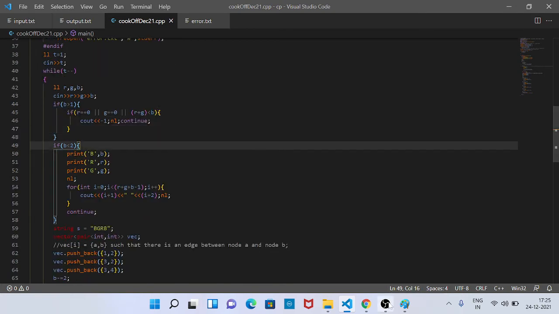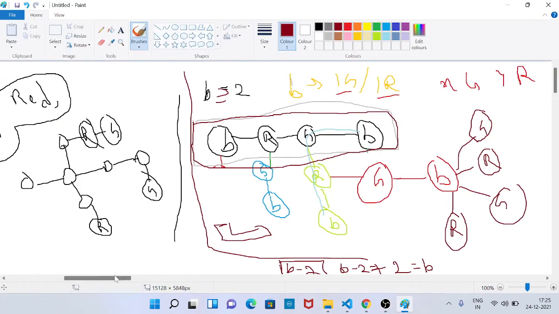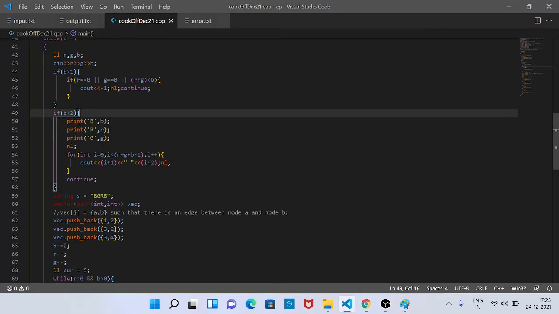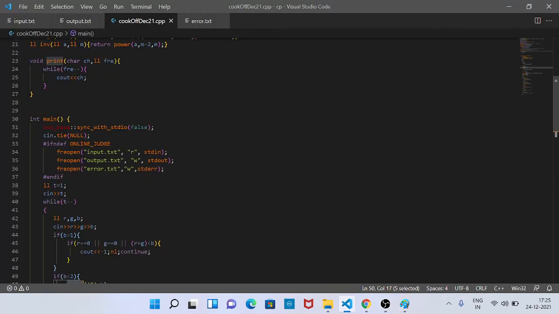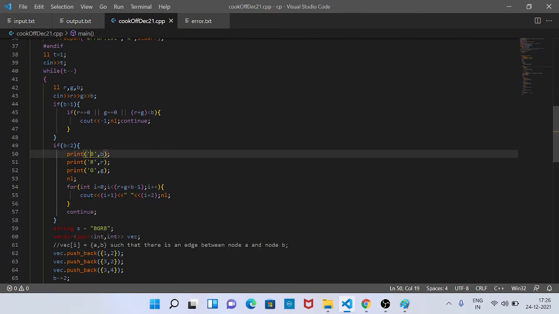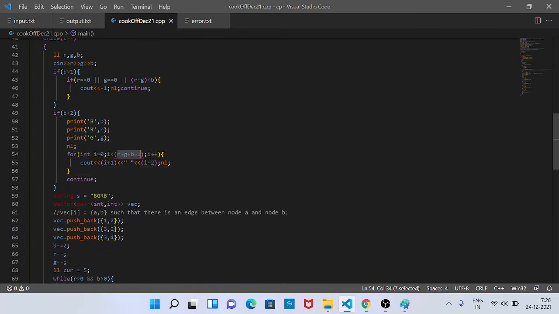If b is less than 2, what does that mean? I need not worry about any condition, right? So I can just throw in any random tree and that will be my answer. So what I am doing is print. The print function is doing nothing, it is just printing this character a frequency number of times. So I am printing the character b, b number of times, character r, r number of times, character g, g number of times, and then, there are r plus g plus b minus 1 edges in our tree, and what I am doing is connecting i plus 1 to i plus 2.